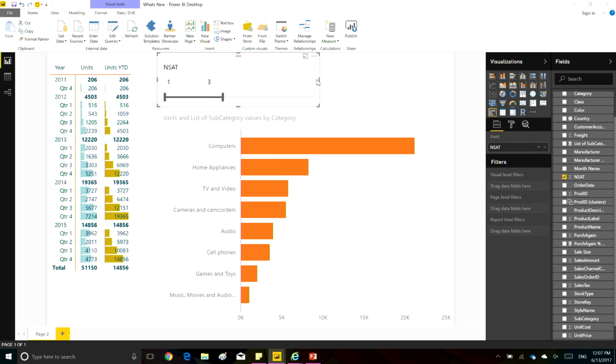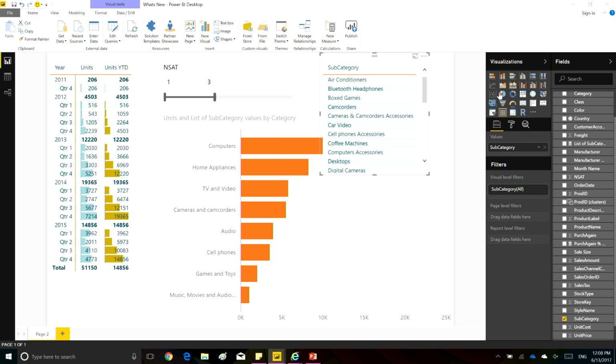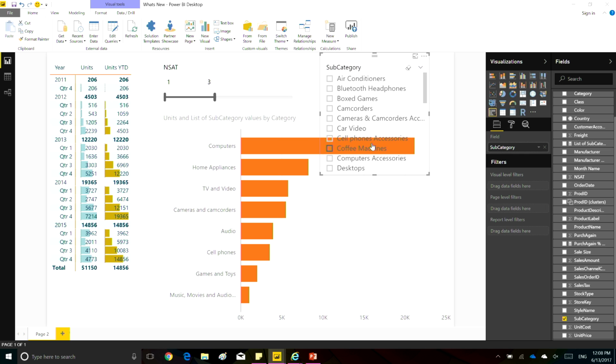This slider also works with dates, so if you want to have a date range, it works with that as well. And as I mentioned earlier, you could use this for categories as well. So I'm going to take my list of subcategories, and I want to allow my users to slice by that. By default, it becomes the standard list slicer, but this is a very long list. I don't want it to take up room on my canvas. It's kind of annoying. So I'm going to convert this to a drop-down slicer.